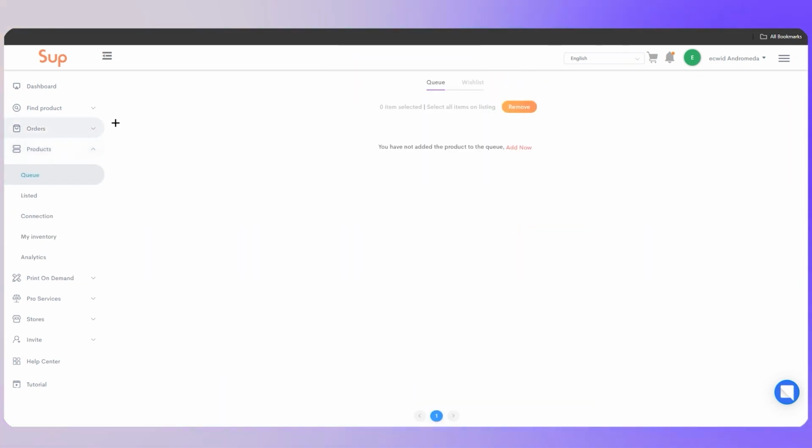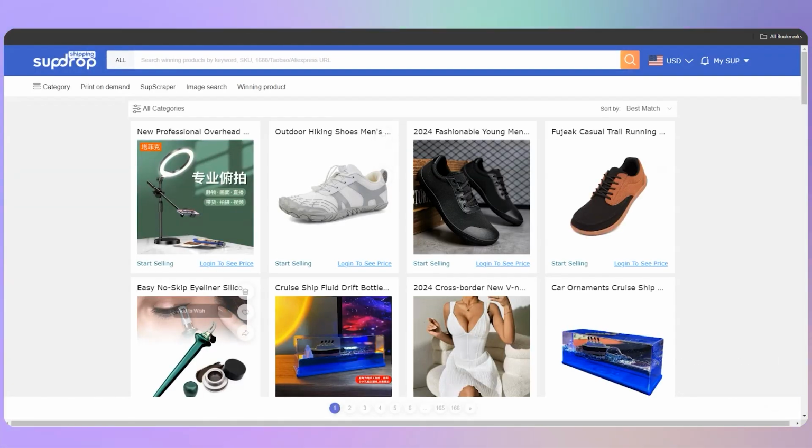So there is one more way to insert products in your Ecwid. How? Just go to your sub again, and on the left side of the menu you need to find products, and under that we have queue. This is where you will see all the products which you are going to queue for your own store on Ecwid. Just click on add now and it will take you right over here.